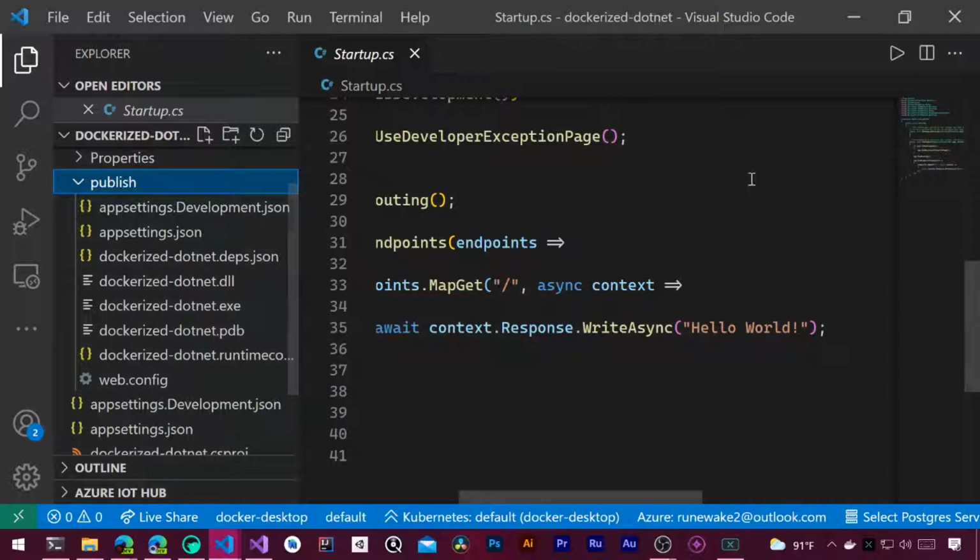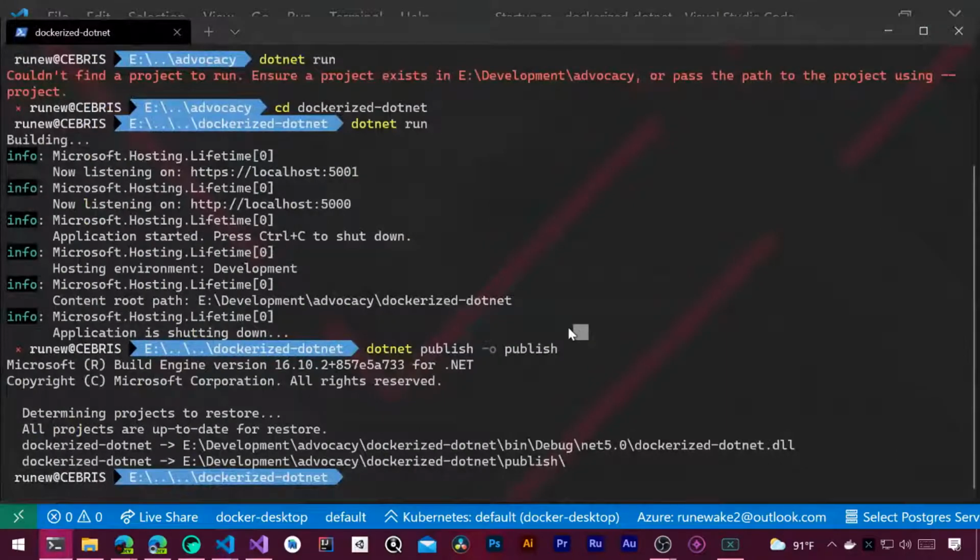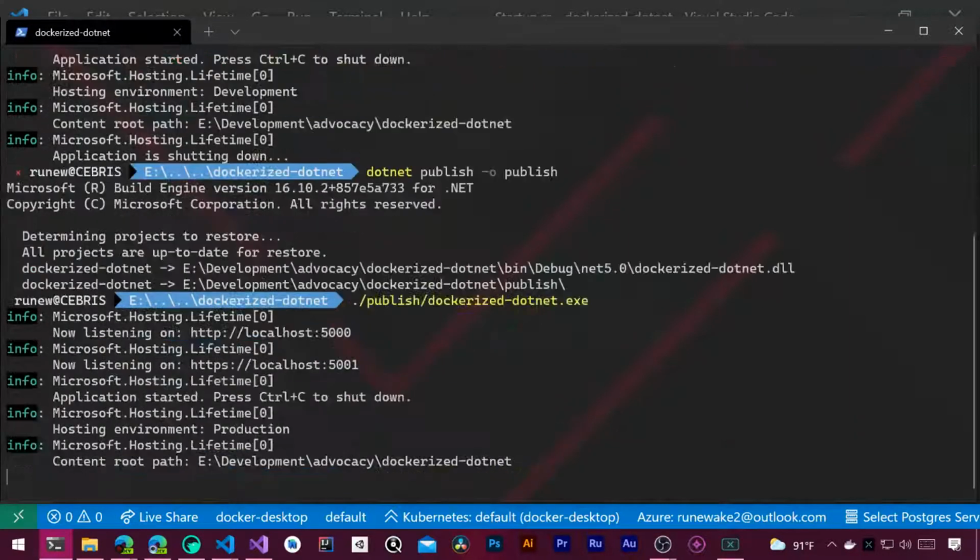That is our Windows binary for this application. What publish does is it runs through .NET and creates a binary for you on whatever architecture and runtime you're targeting. In this case, I'm on Windows, so this application is targeting a Windows environment. So what we can do now is just run that. We don't actually need to use the .NET command anymore. We can just go into publish and run our dockerized .NET.exe.